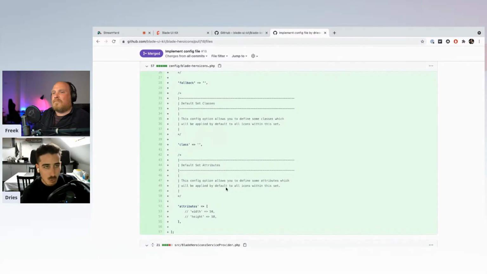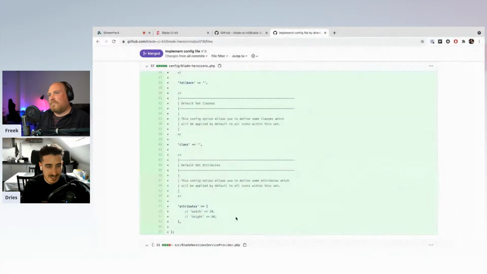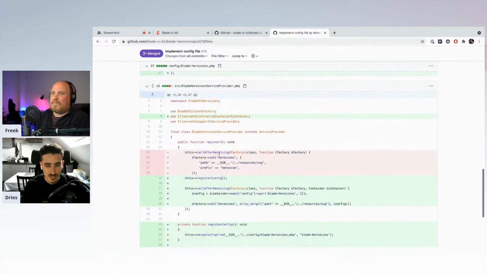So with this change, you truly have all of the power of Blade icons itself. And for example, if I wanted to have those always have a width and a height, I don't think I have the package updated on bladeuikit.com yet, but if I wanted to, I could remove this and then define them here, and then all of my Blade Heroicons icons would have those classes by default, so I don't need to define them again.